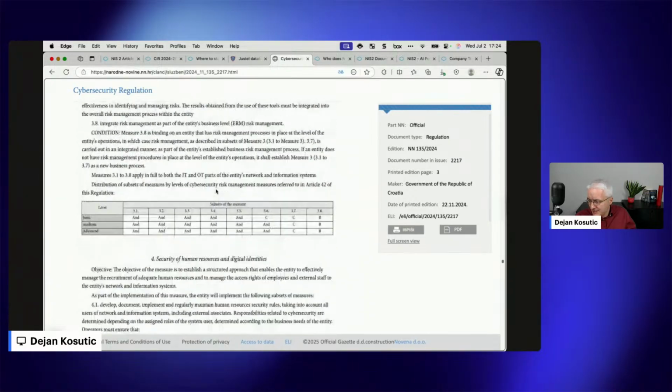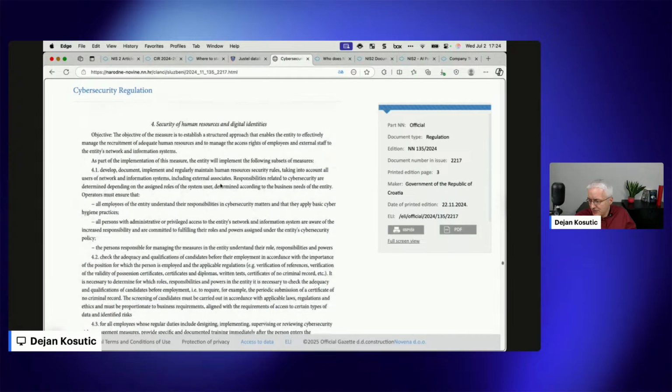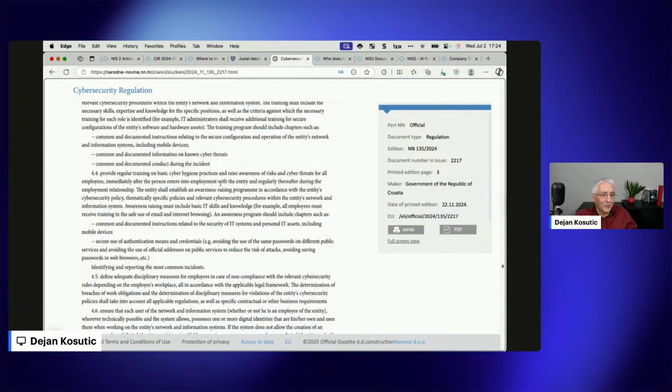Risk management, again, security of human resources, digital identities, and so on and so forth. So it goes. So as you can see, in Croatia's case, it's much more prescriptive, and it goes in much more detail. Even when you compare it with this CIR that I was showing you earlier, Croatia's cybersecurity regulation is much more detailed. So if you're a company in Croatia that is in NIS2 scope, then you have, I would say, much more to do than if you were in, for example, Belgium.